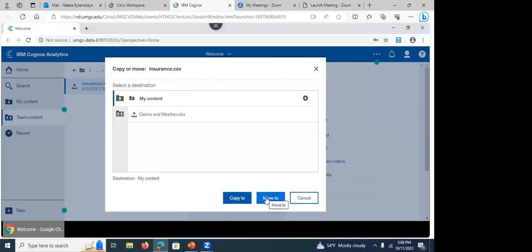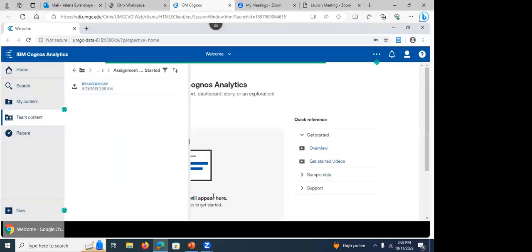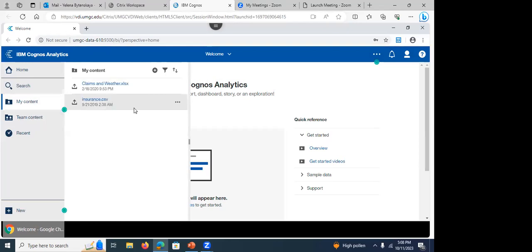If you click on move to, you're going to get an error because you have read-only access to the team content. Moving a file involves deletion from the original location, and you don't have write permission, so you're going to get an error. Do the copy to. So now, how do I know that my file was copied? I click on My Content, and I see my file here.